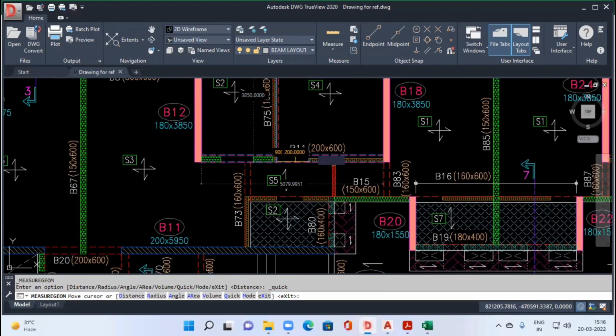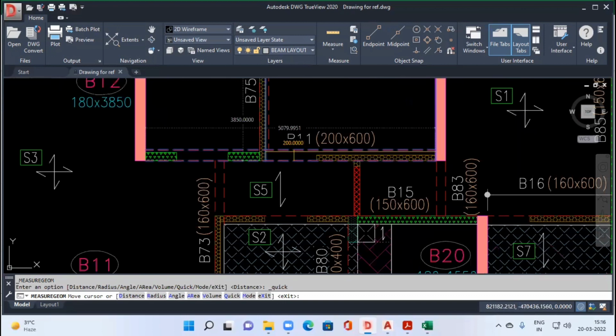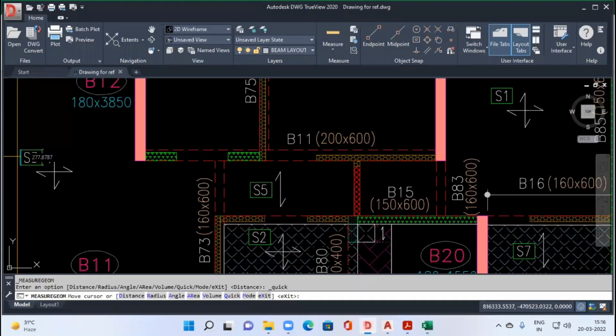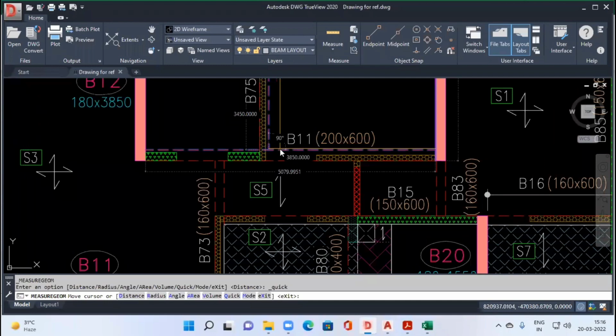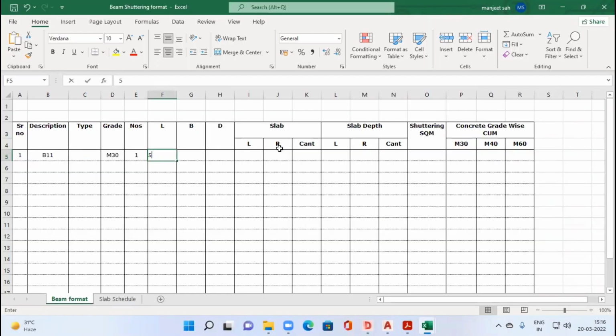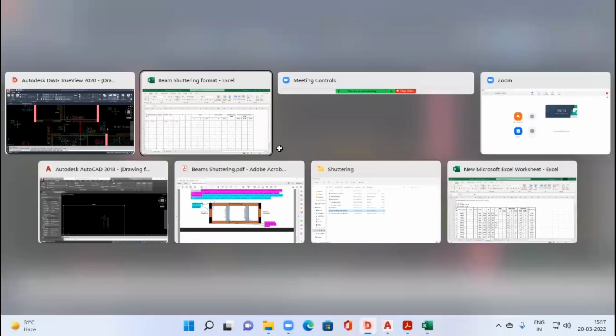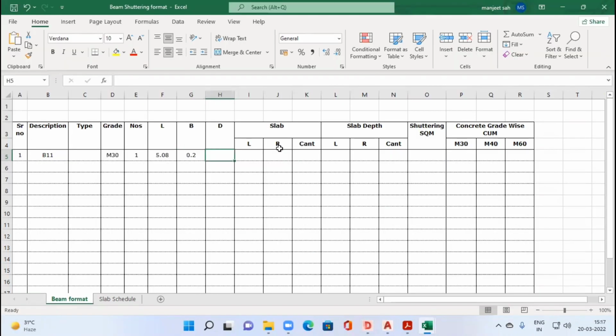So now starting with our working, here is our B11 whose length is 5.080. I will be going to my beam shuttering, serial number 1, beam number 11. The type of beam is simply supported beam, so I won't specify anything here. For example, grade of our beam is M30, number of beam is 1, length which we have got here as 5.080. Now width and depth of the beam is given as 200 by 600, 0.2 and 0.6.